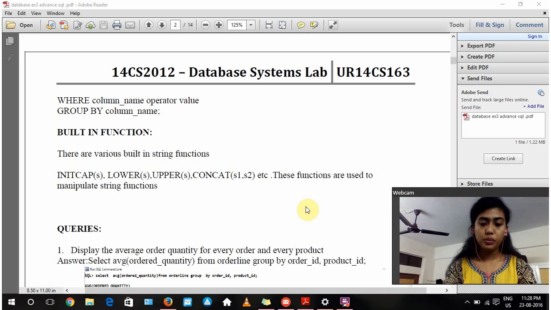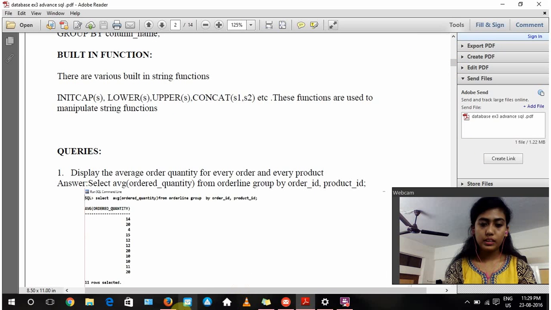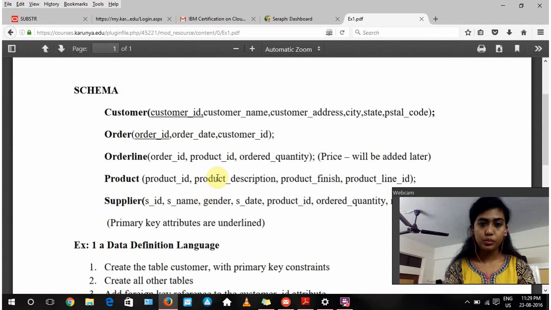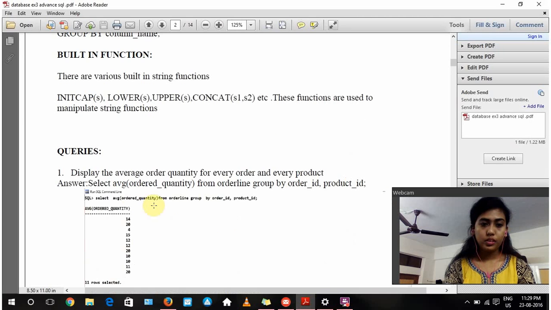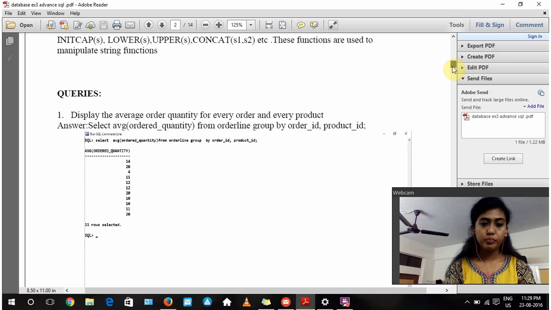So, now my queries. The first is asking me to display the average order quantity for every order and every product. So first, here are the table and attributes. To display the average order quantity, I use the aggregate function average. So I use select average of order quantity from the order line table, and I group it by order ID and product ID, and here is the output.